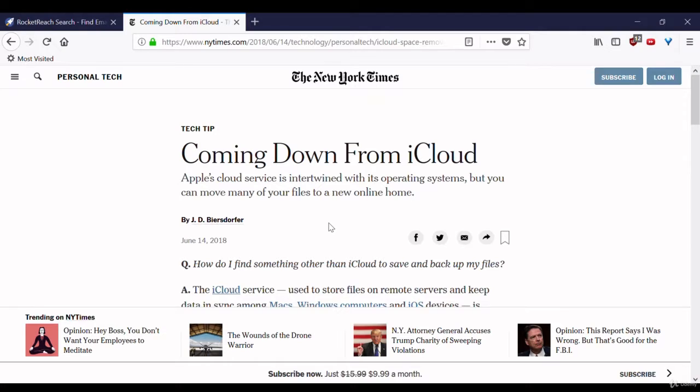Okay, latest breaking news. First one, coming down from iCloud. Let's click on that. Okay, we see this brand new article from the New York Times, coming down from iCloud, by J.D. Biersdorfer. Apologies if I mispronounced that.